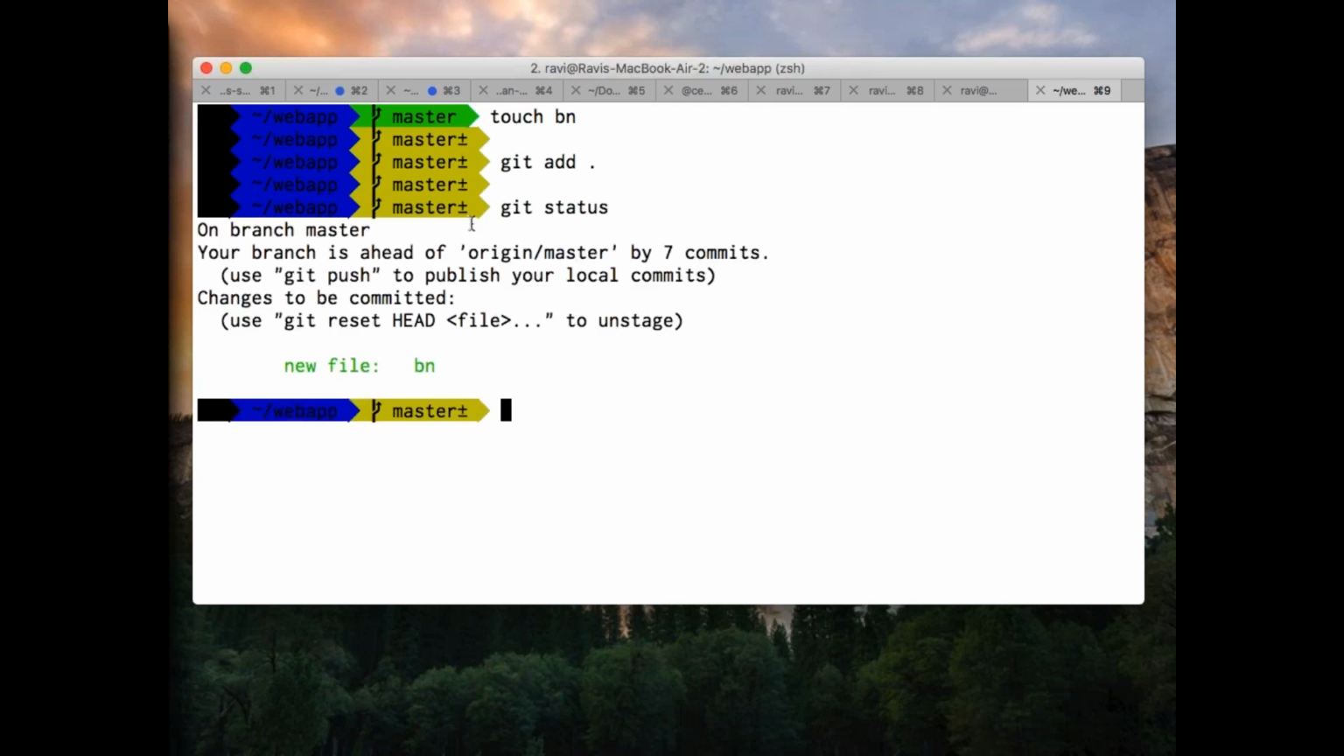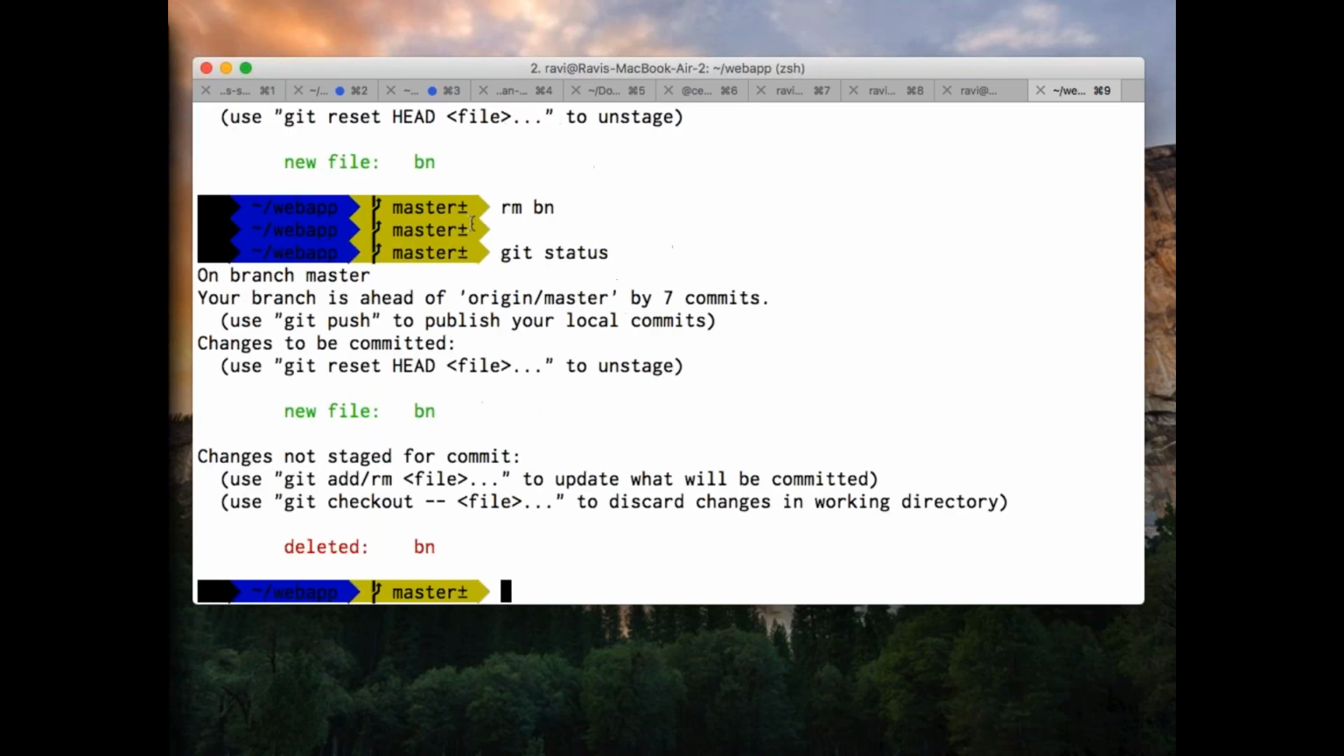If you want to unstage, it says do that thing. If I do rm bm and then say git status, you see what you did: you basically tried to delete the file which was there in your staging area. Now it says changes are not staged for commit. If you want to get that back, do something called checkout file. Or if you are sure, yes, I want to delete that, I don't need that file, then you say git rm and that file name, not simply rm, git rm.